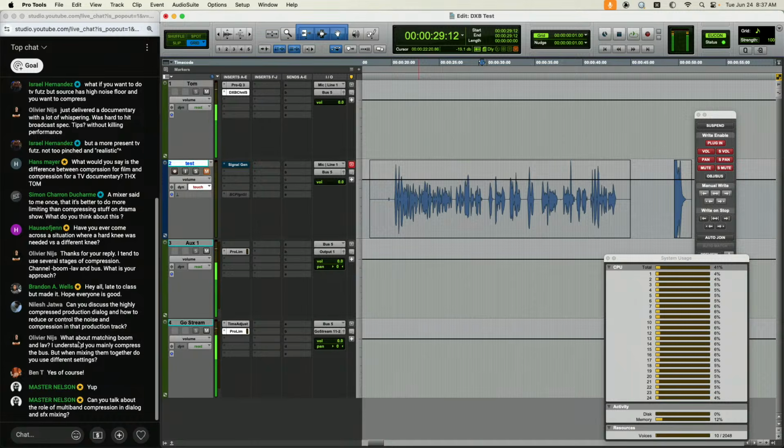Olivier asks, what about matching boom and lav? I understand that you mainly compress the bus, but when mixing them together, do you use different settings? Another great question. Again, lavs tend to be more compressed than booms. There are definitely exceptions to that, but generally the lavs, because of the companding process that happens between the transmitter and receiver, tend to just be more compressed.